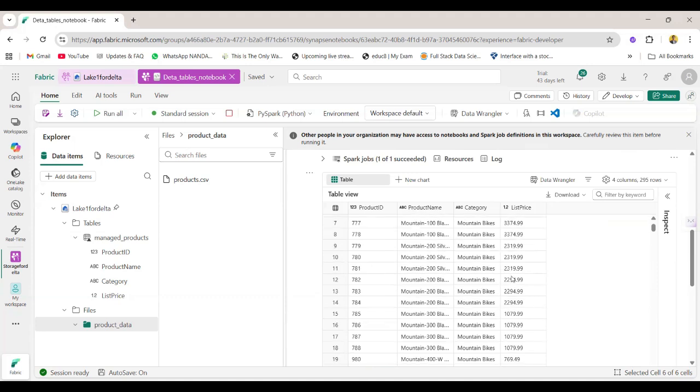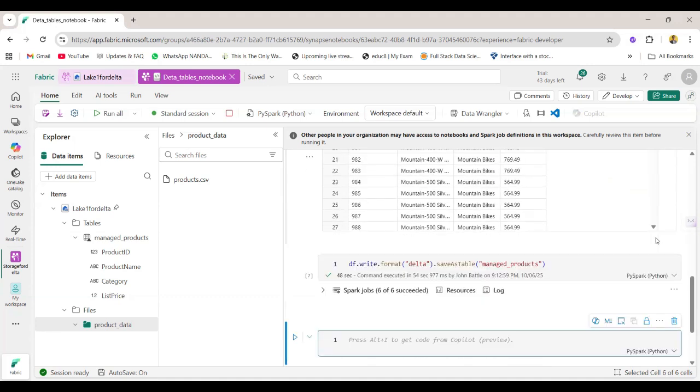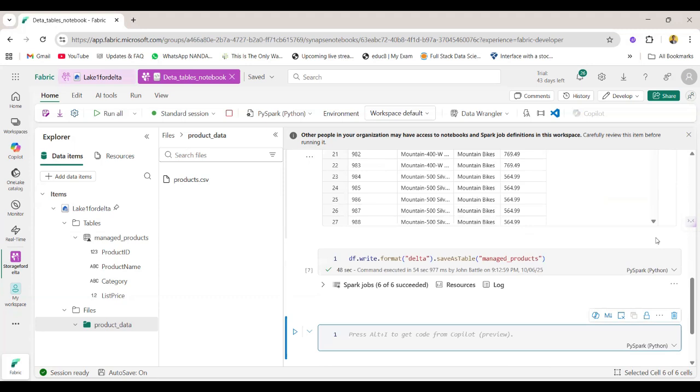You have done all the transformations using PySpark, and now you want to save the transformed data. That time we'll be using this managed tables format to save it as a Delta format, whereas in the lakehouse, you can't directly do that. So I guess the doubt is clear.